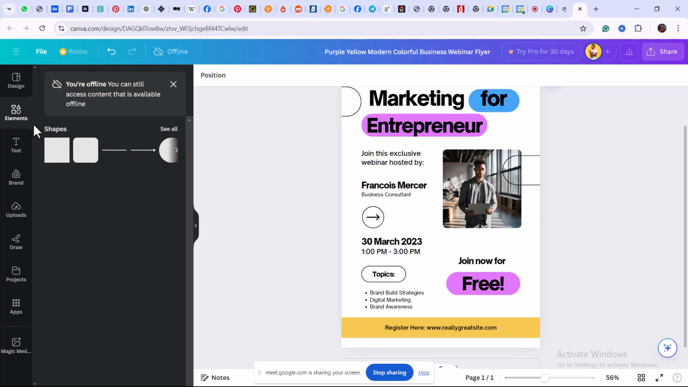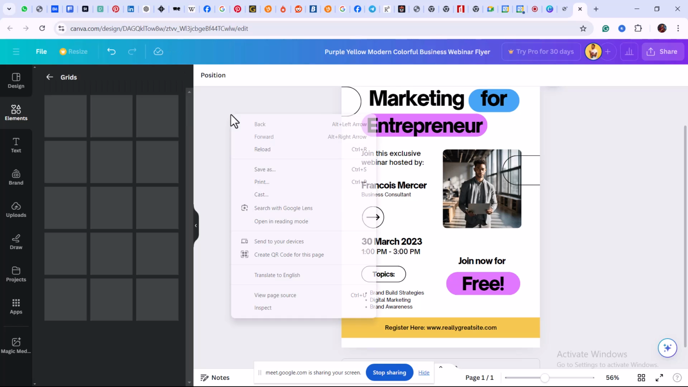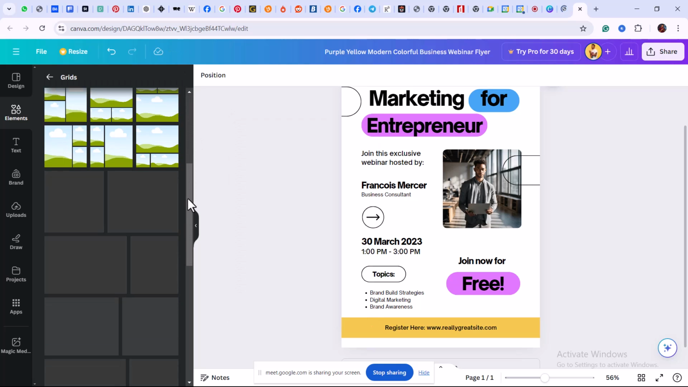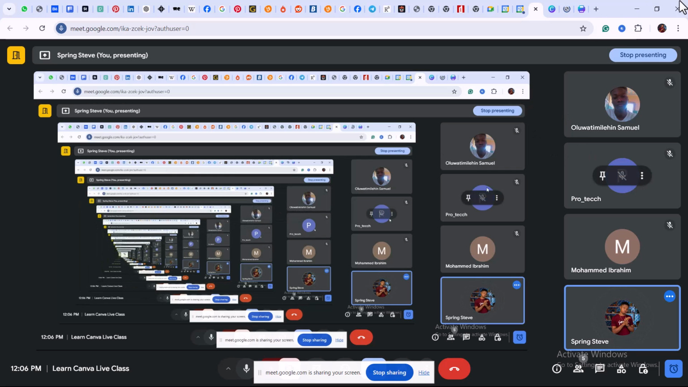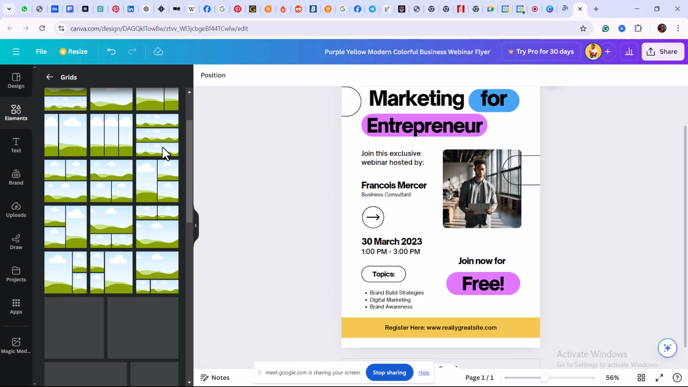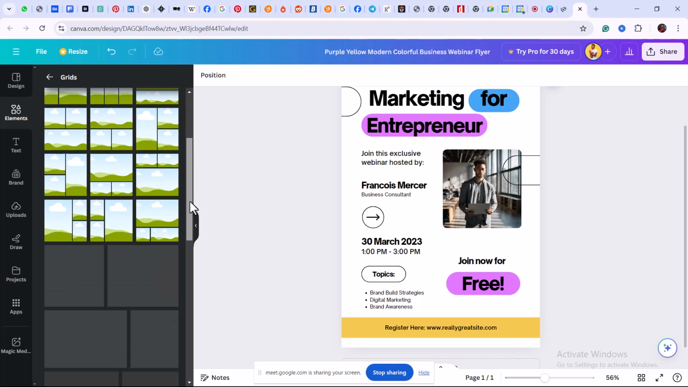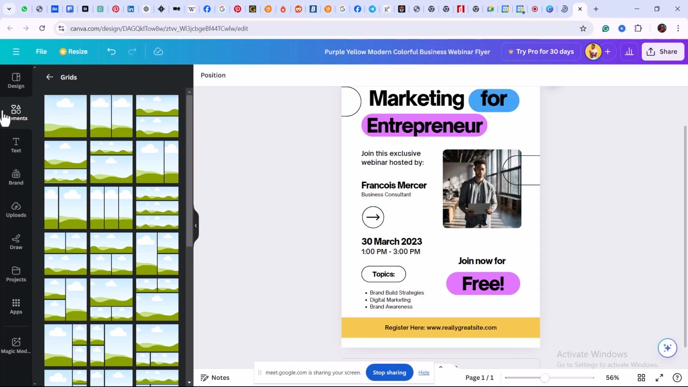Different options. Yeah, so you can see different options. Say that I'm offline. Okay. Yeah, so it gives you different options for you to pick. So you can see different ones here.